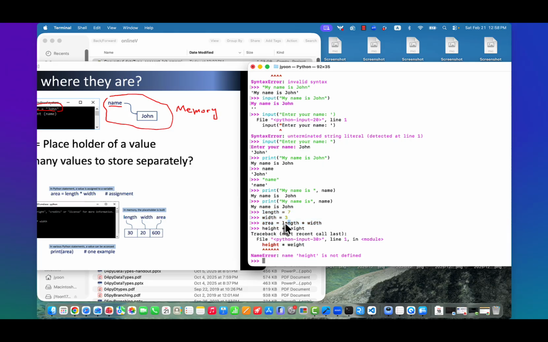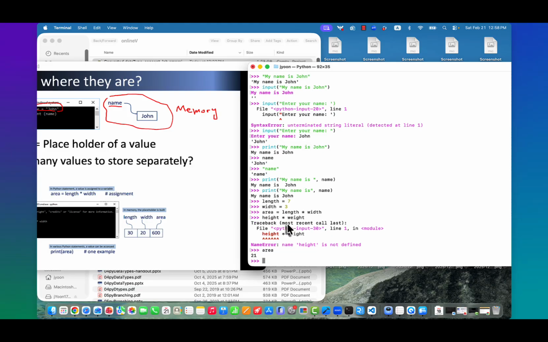When this right-hand side is to be evaluated, length, oh, I got the number because length is labeled. I know what value is contained in it. Width, the same thing. Therefore, I can evaluate this. The result of this multiplication is 7 times 3, then there's a 21, right? That is assigned to the left-hand side, the area. See, what is the area? Oh, that's a 21. I know already, right? There's a 21.